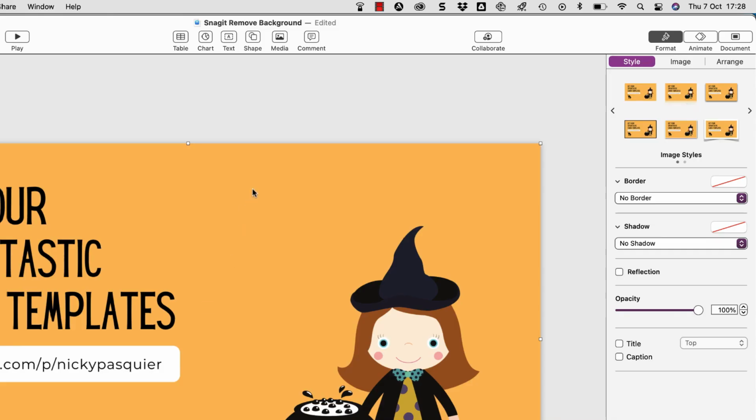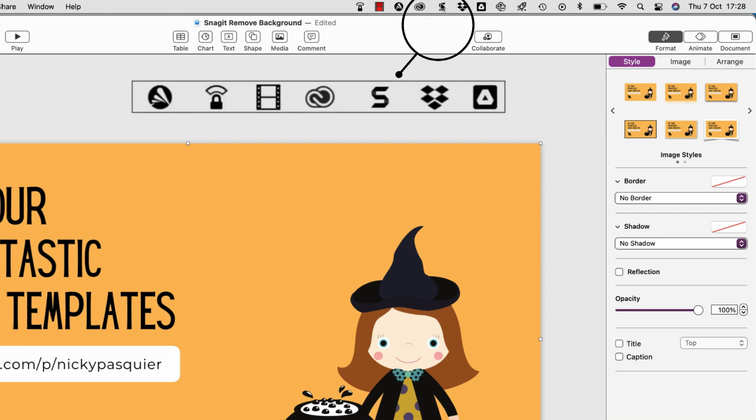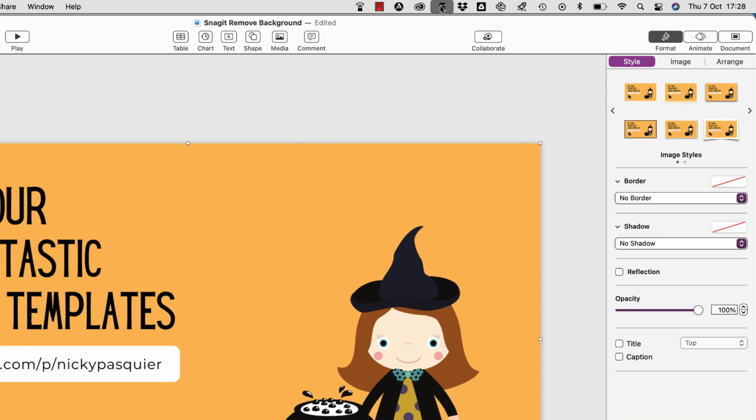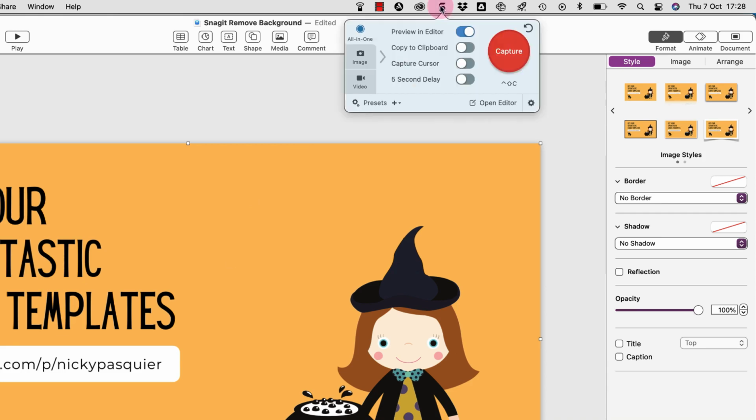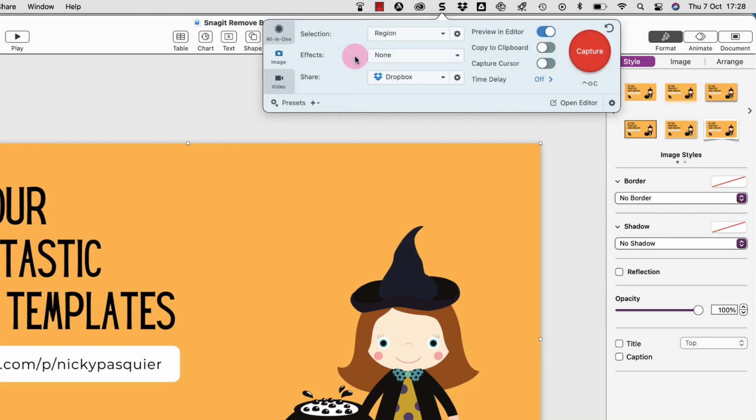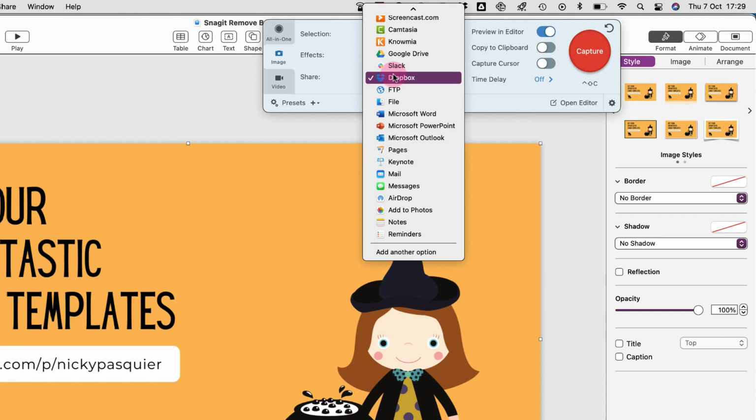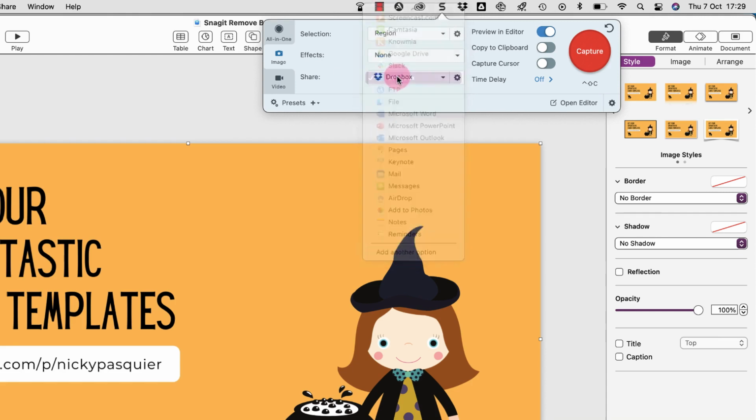Once you've downloaded Snagit, you'll find a little tiny S icon in the menu bar. Click on it once to open up the editing tools. To remove the background of an image, click on the Image tab. For now, make sure that the selection is set on Region, the effects are set on None, and select where you want to share your completed image. So for me, I'm going to select Dropbox.